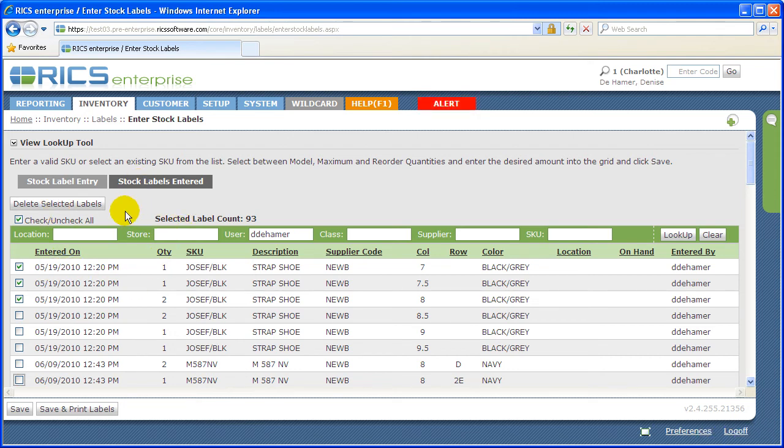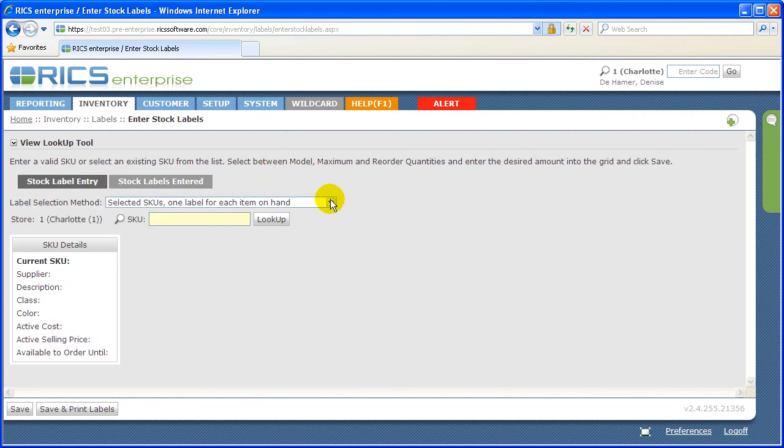So this gives you an opportunity, if you made a mistake, you can delete what you need to delete easily by sorting it in the right order and deleting it. That way you don't have to mess around with it when you get into the print label screen. Let's say I have one more item that I want to do.